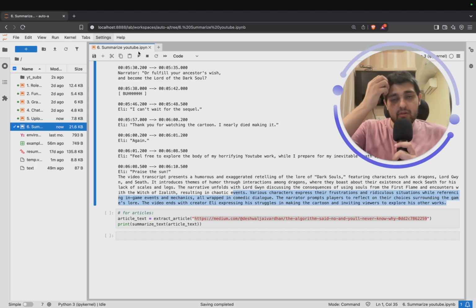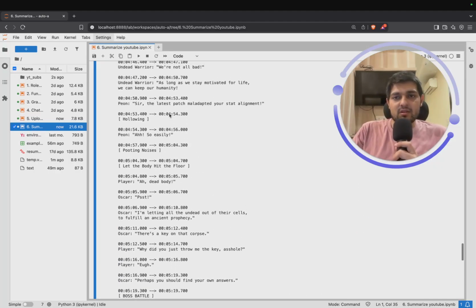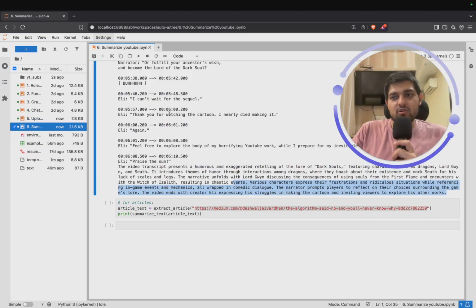Whenever you have a long video, you can do this, but just try to break down the text into smaller chunks so GPT doesn't get overwhelmed and charge you a lot more for this, right? And now we have our article.